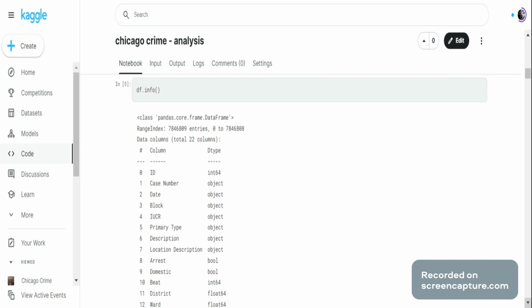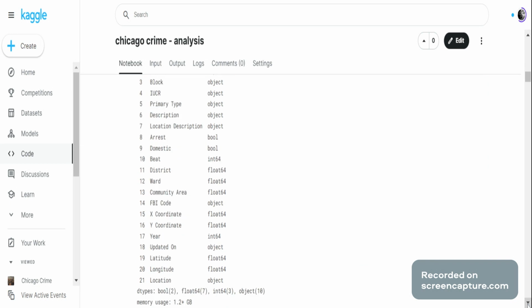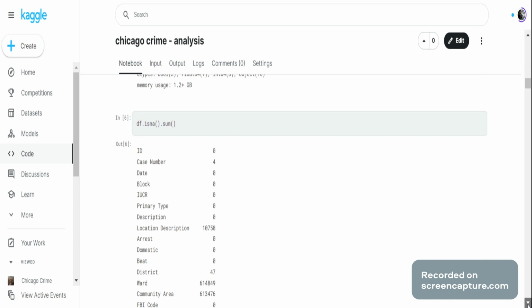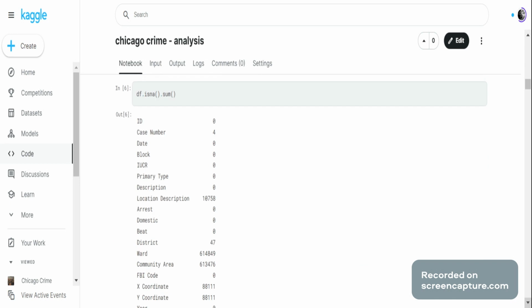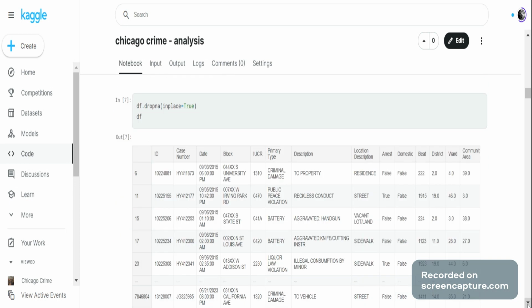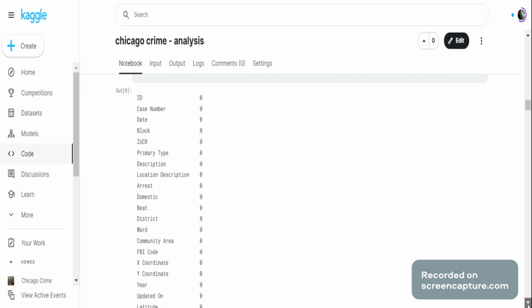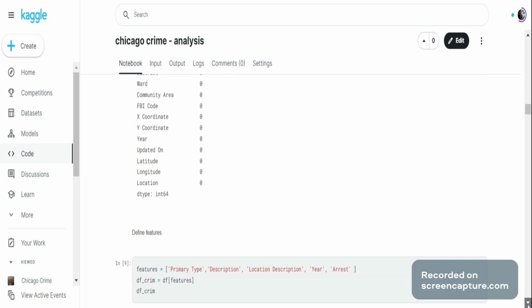Now we're going to check the information of the data set, and this tells you whether they're object, Boolean, or numeric, an integer or a float. So we're going to check for null values. You've got quite a few null values. We're going to drop all of them because this is a really big data set. Then we check for null values again, and you see we don't have any.